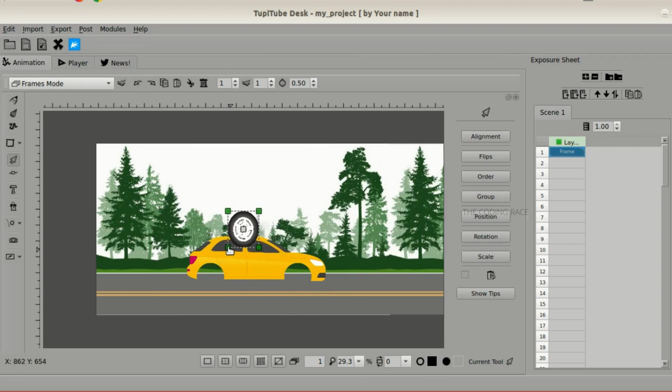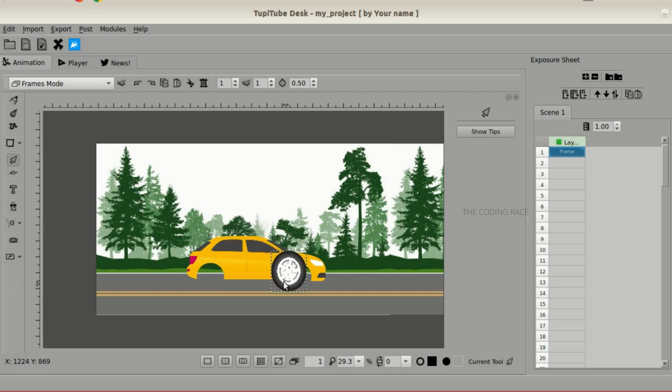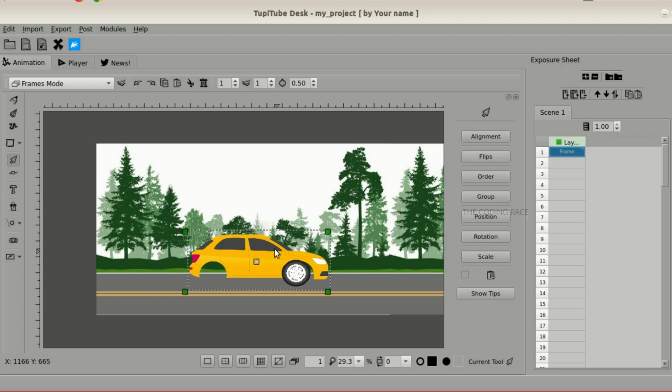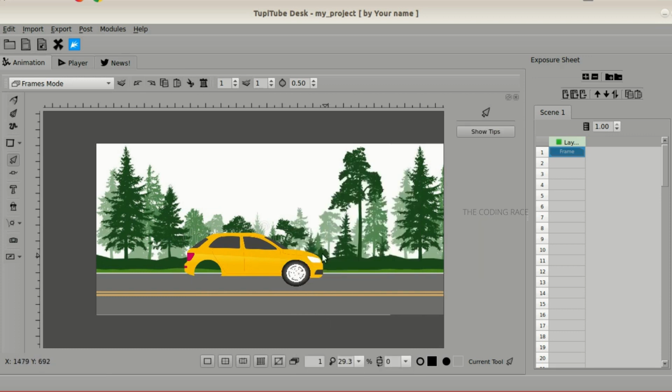And I'm going to place it. Okay, we want to minimize it slightly. Yes, it's all right. Okay, then right click on the tire and copy, and then right click again and paste and drag it. Yeah, place it in back. Okay, so our wheel is ready.